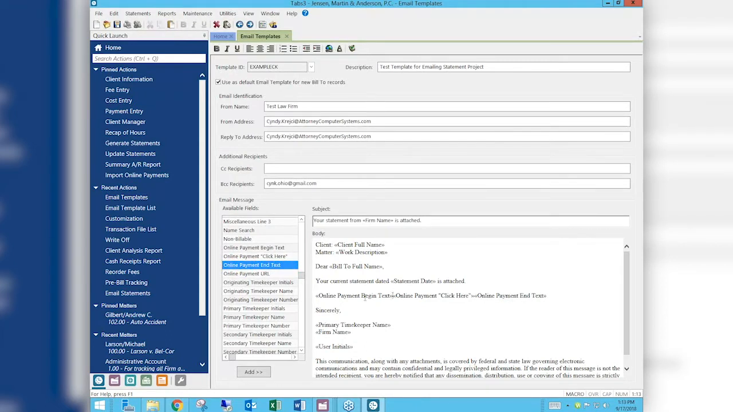Now, in between the begin text and the end text, I can put some other things. So I might want to say, to pay statement online, click here. And that's where I would get that click here button. So you can word this however you would like. To pay statement online, I'll put a colon, click here, and my text. You create whatever you want your client to see.